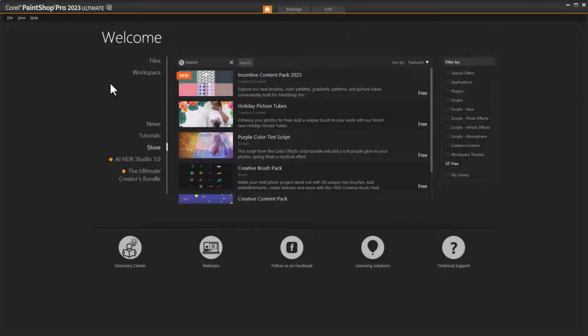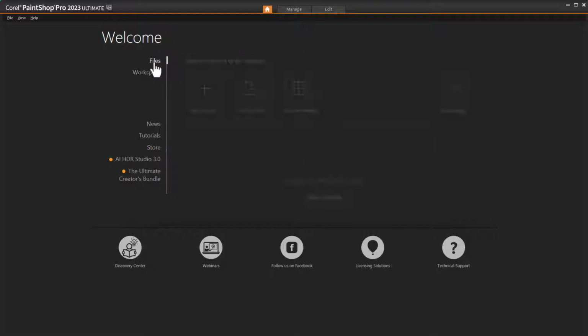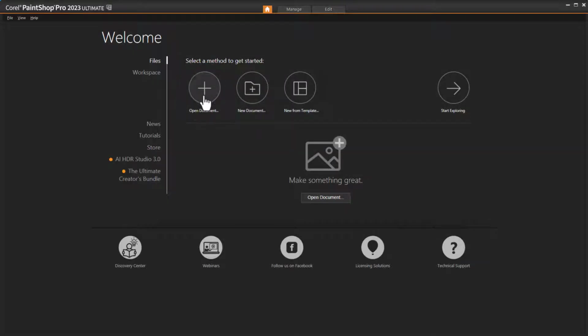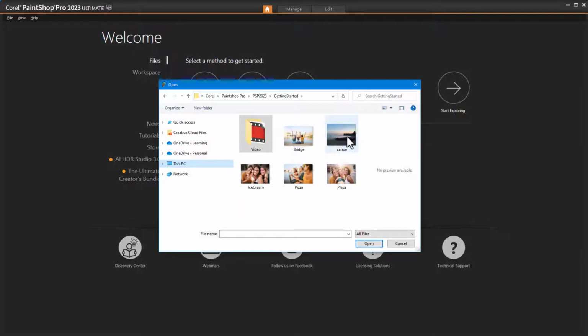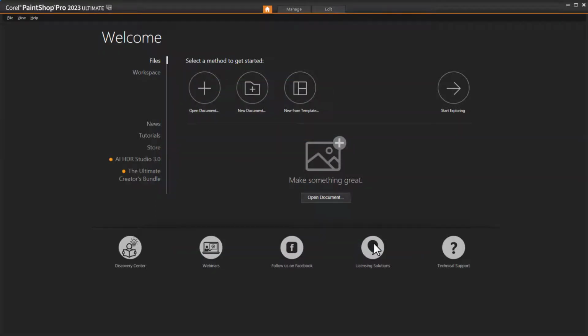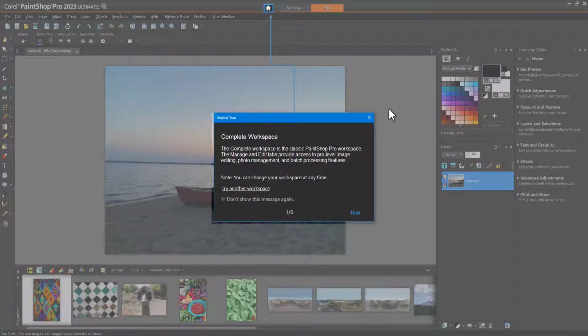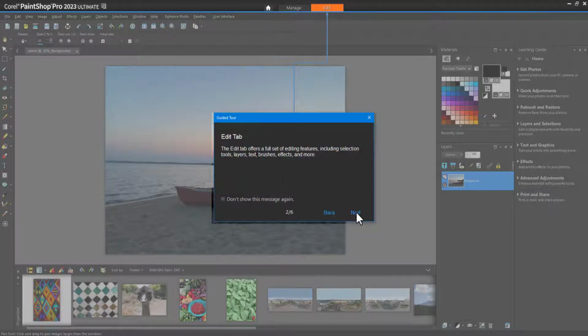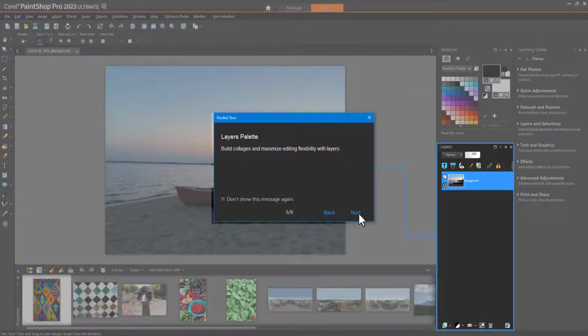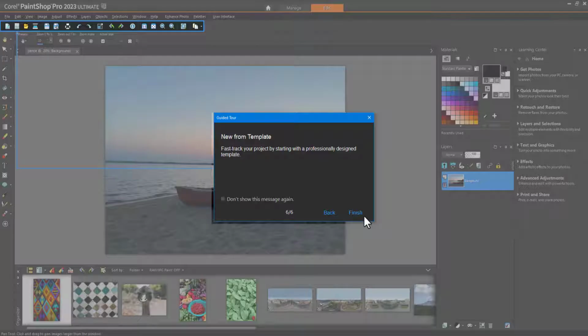Now let's open a photo to get familiar with the user interface. I'm going back to Files and clicking Open Document, then I'll browse to find the photo I want to edit and click Open. As a first-time user, you'll be presented with a guided tour that points out key tools and features of the application. I'll read and scroll through the screens, and before clicking Finish, I have the option to not see the tour again. If I don't click this box, the tour will appear again when I next open PaintShop Pro.